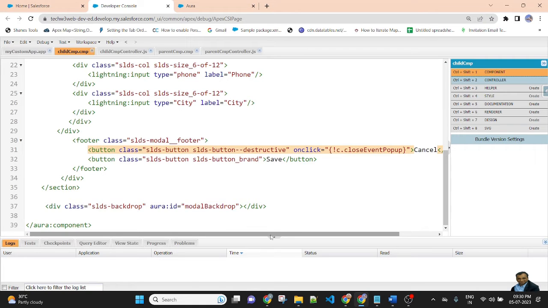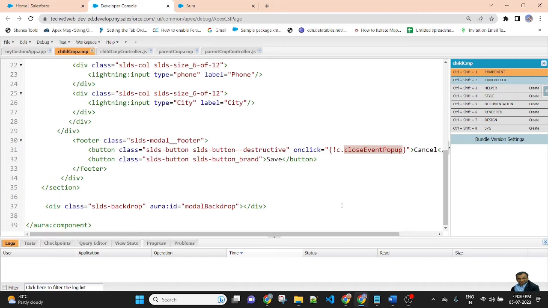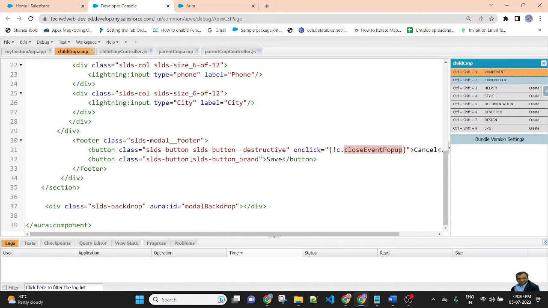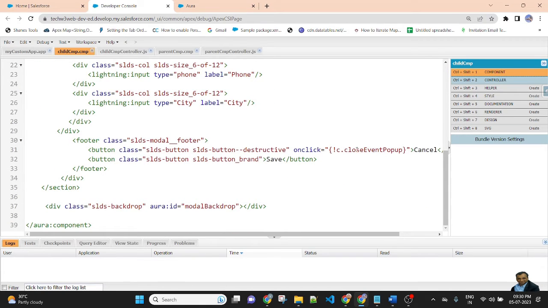In the child component, in the footer, there is a cancel button. On the cancel button there is a close event pop-up function. Whenever you click on this function, I remove this class name. Similarly, copy this variable and paste it here. Here I add the class name, and in the close event pop-up I remove the same class name for the close pop-up. So in the child there are two methods: first, the Aura method action, and second, the method for closing the pop-up.